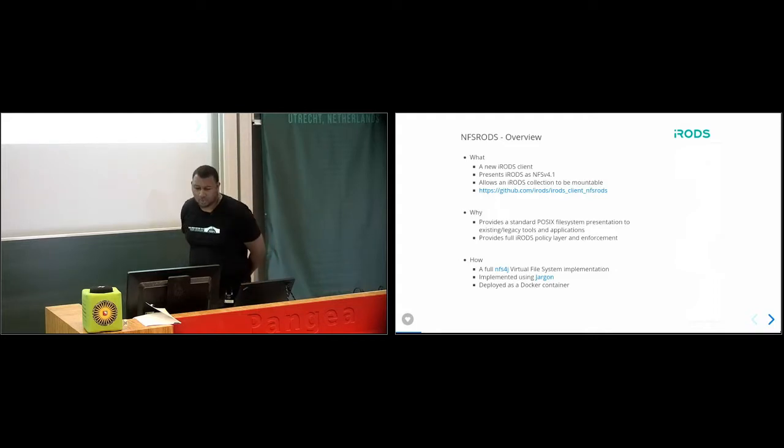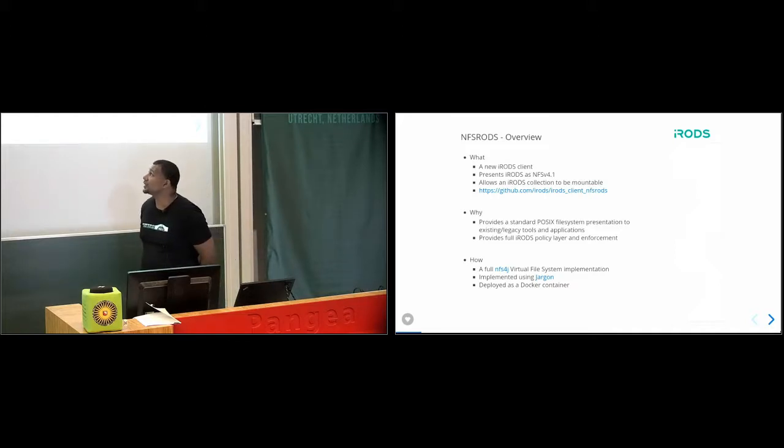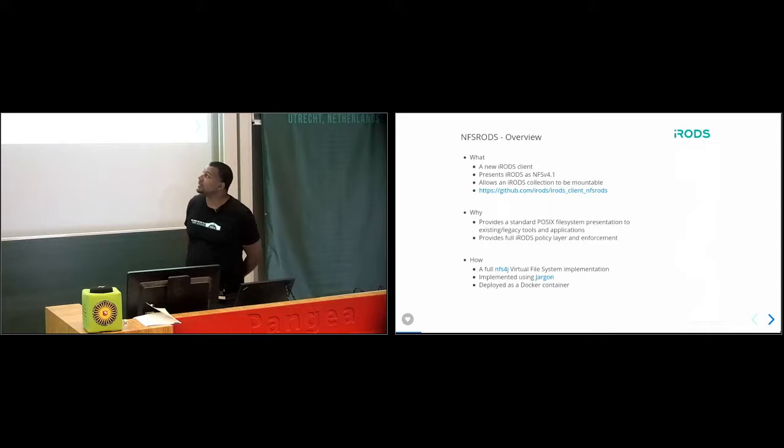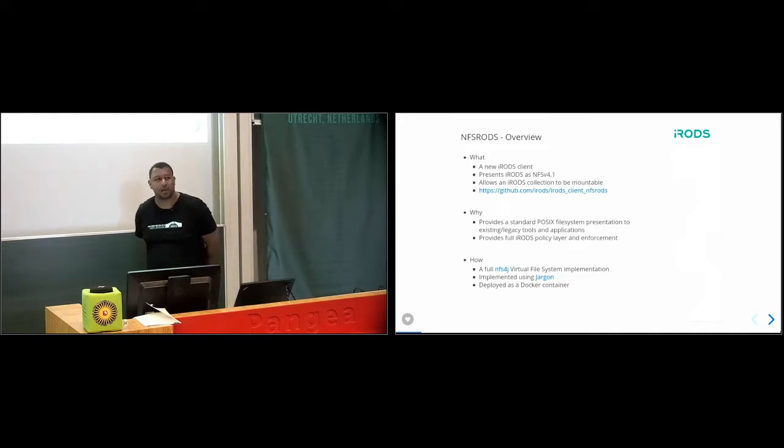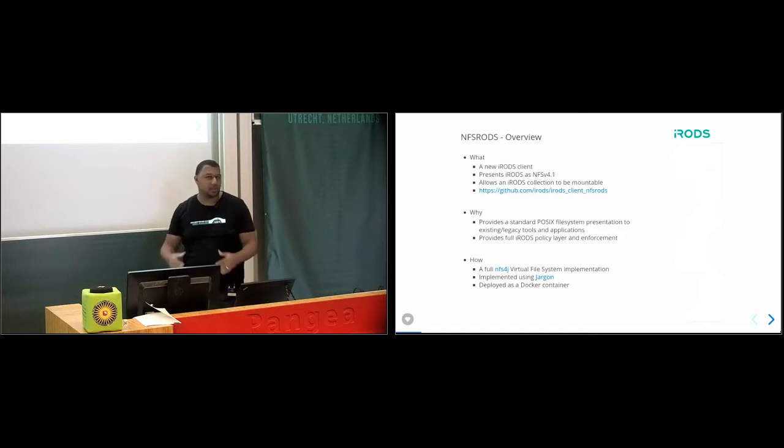Why is this important? It presents iRODS as a standard POSIX file system, and it allows you to use all of your existing tools to basically access and manipulate iRODS. And with that, you get access to the policy layer. So all your policy is fired by making changes and manipulating things within this mount point.